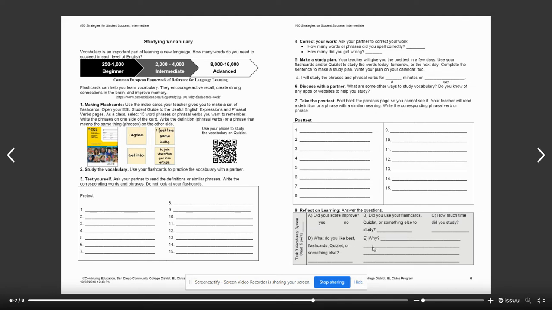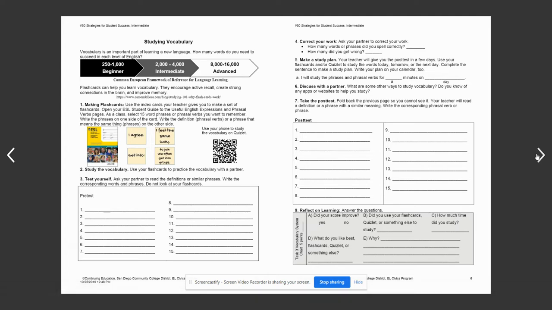The official task is the learning reflection, which method of study they preferred and why. And this is to help set them up so that they know that they'll need to routinely study vocabulary if they really want to master their English.